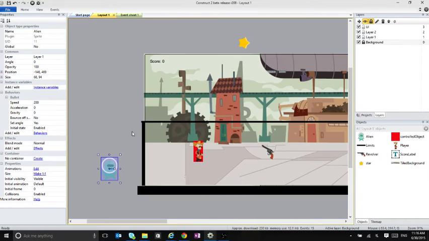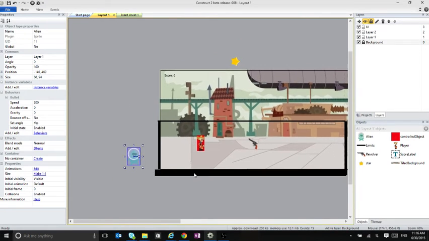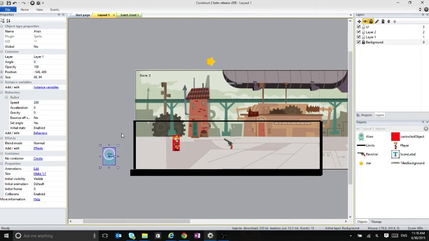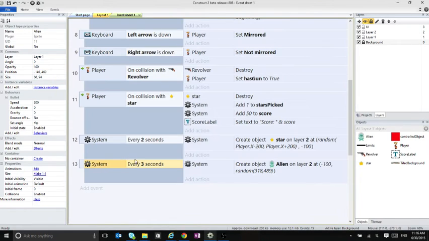Now, a problem that I have here is that the enemies are being created only on this side of the screen. What happens if I want to create also enemies on this side? So what I'm going to modify is this condition, and every 3 seconds I'm going to create an enemy. I'm going to create an alien, but then I'm going to make that alien go randomly from the left or the right. I don't know.